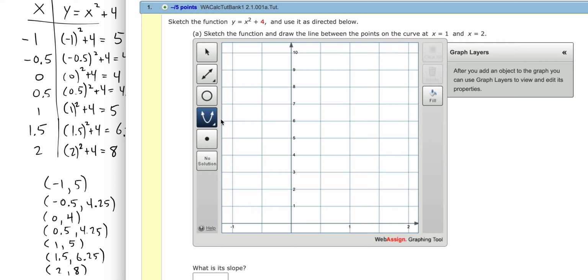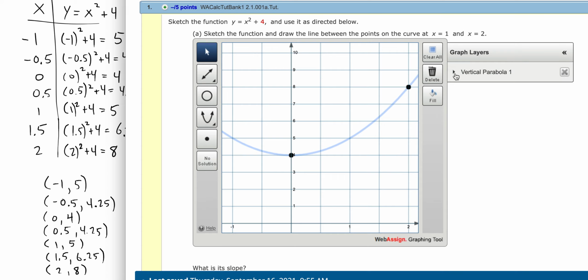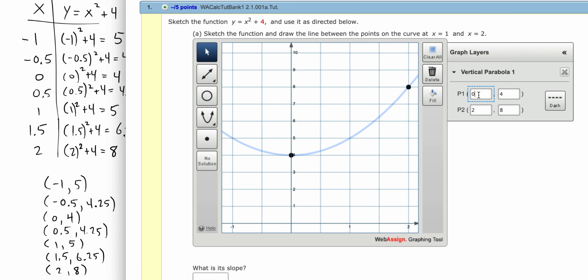So click here at 0, 4, and then just click any other point on your list. So I'll go with 2, 8. There's the parabola that we're looking for. Over here on the right, there is an option to edit the points that you had entered. So here you can manually move the points. Okay, I actually like the points that I had put, so I'm just going to keep them.